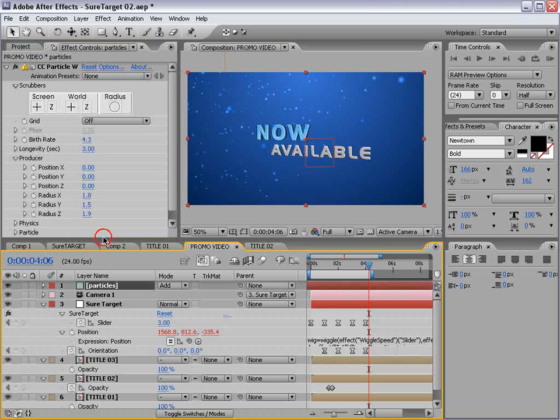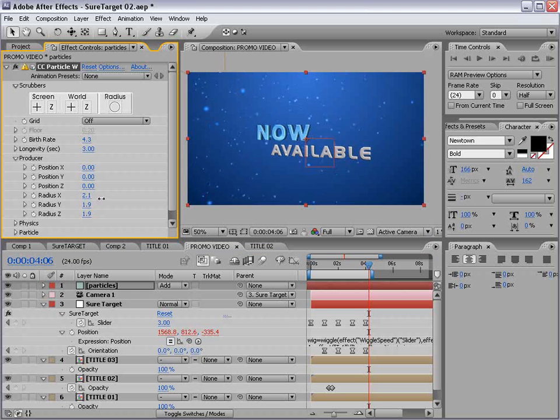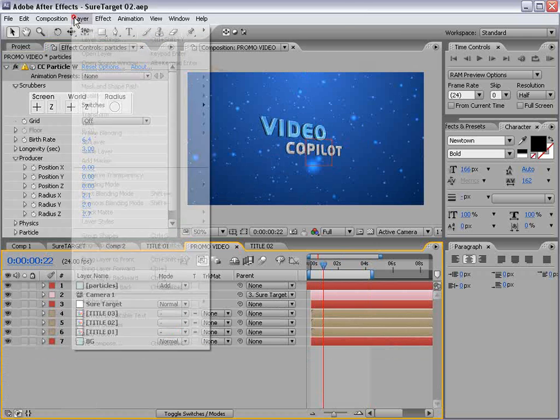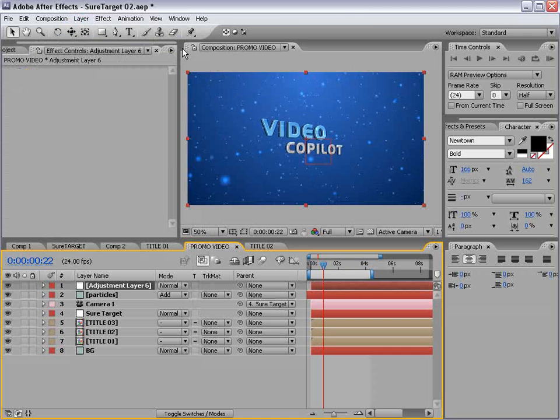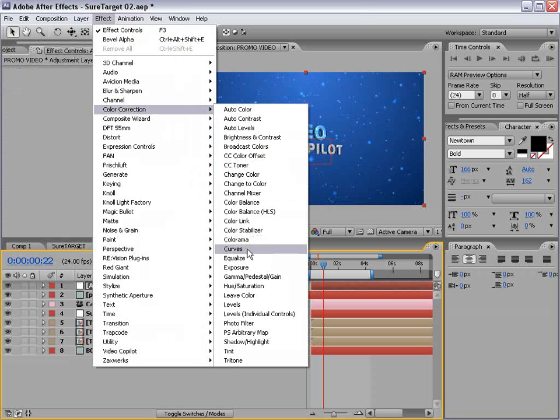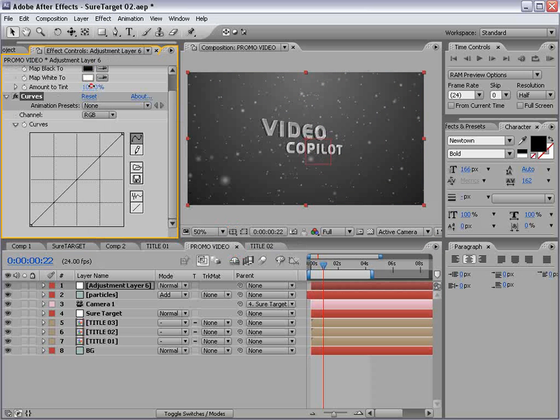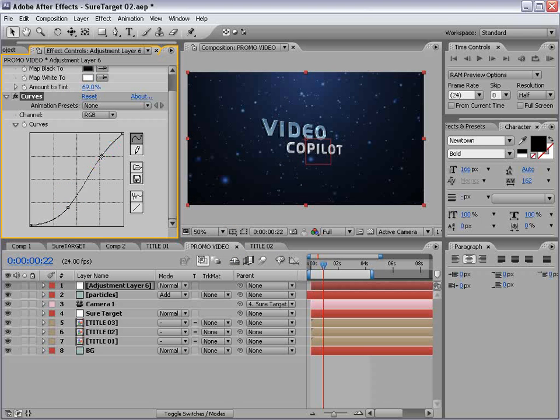Now we'll go ahead into the particles and let's increase the radius so that we can see the particles in the entire frame here, and maybe increase the birth rate again. Okay, now to do some color changes, let's create an adjustment layer. And it's pretty simple. You just add color effects to the adjustment layer, like a tint and maybe a curves adjustment. We'll turn the tint down a little bit and just give it like a really harsh brightness contrast curve.